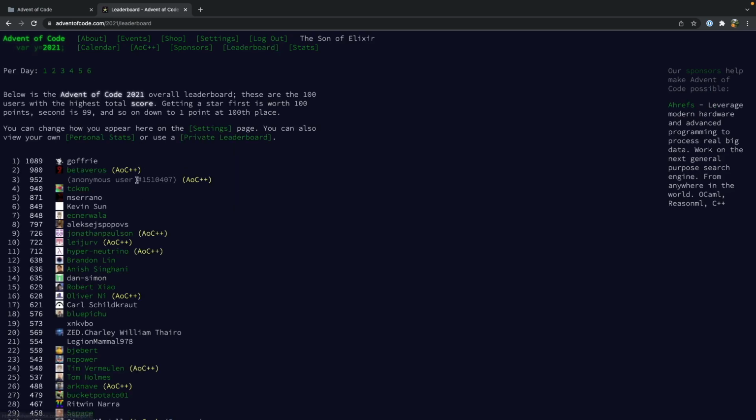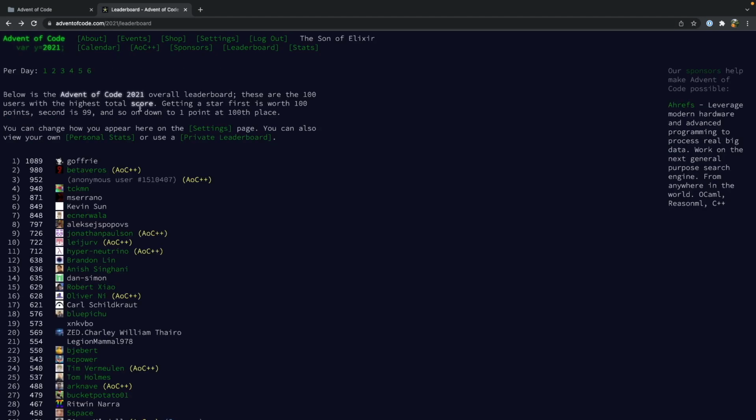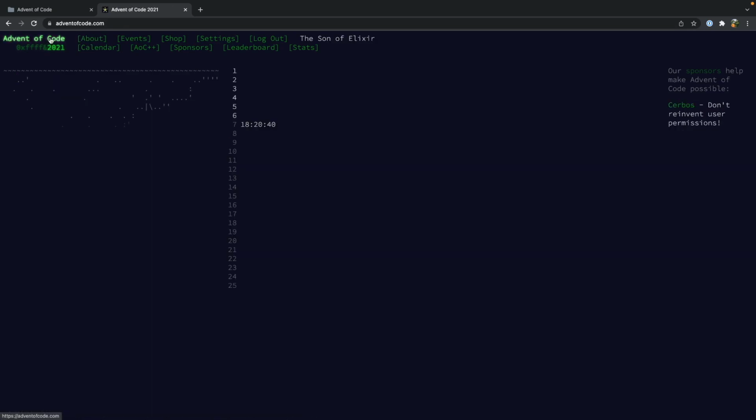There's a huge leaderboard as well, where people compete against each other, and we have private leaderboards as well, where you can create a community amongst yourself or within work and then share that leaderboard. So that's what I'm going to be doing here, basically trying to go through each one of these puzzles and solving them.